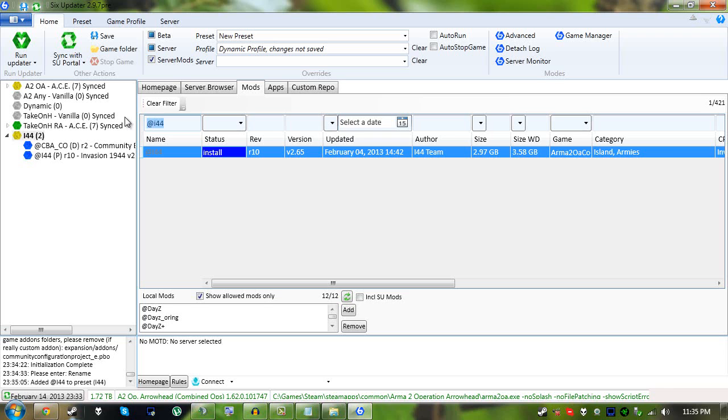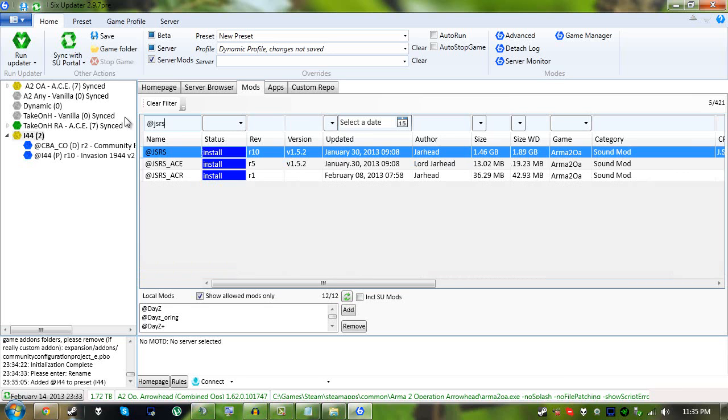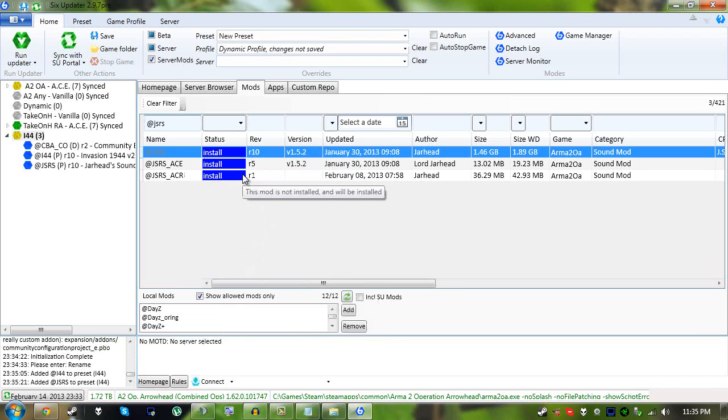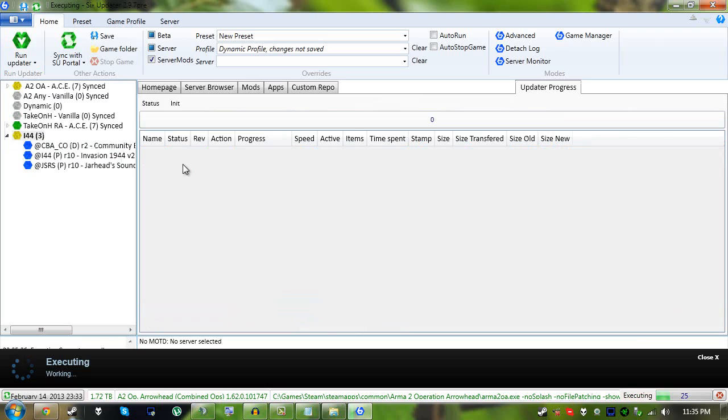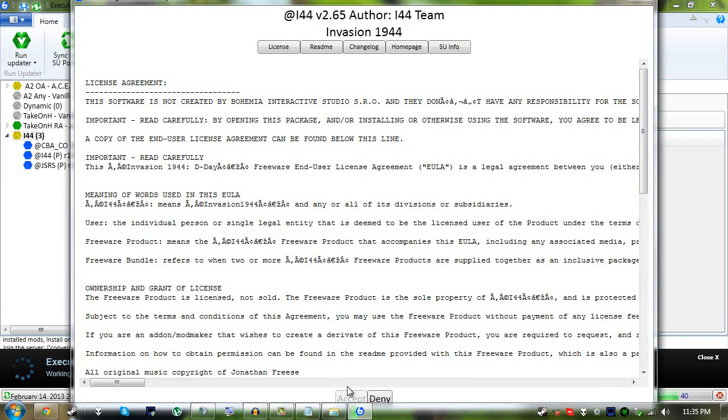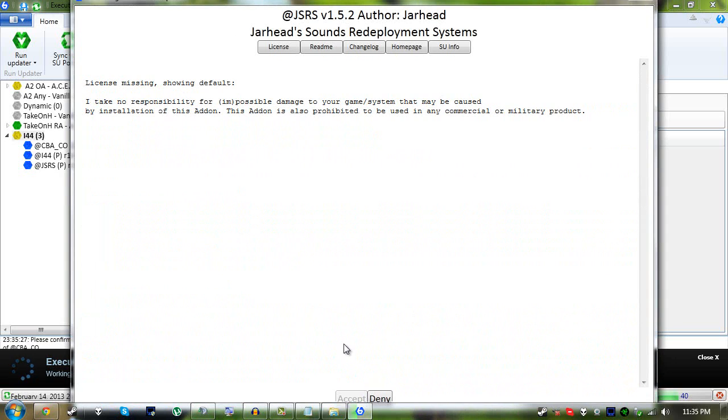Next thing you want to do is type at JSRS if you are of course installing JSRS. Right click on that and click on add to preset. Once you've done that, you can see all the stuff is in the preset. So then you just need to click on Run Updater right here, and it will then download all the things in the preset, which in my case are three different add-ons, so it will be three different pop-ups which ask me to accept the terms of service. So just click on Accept on all those.